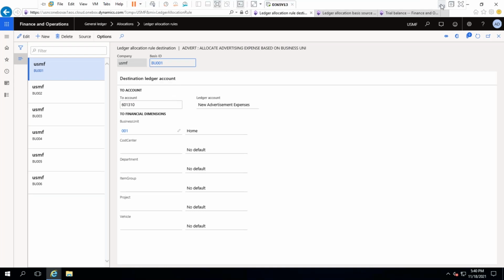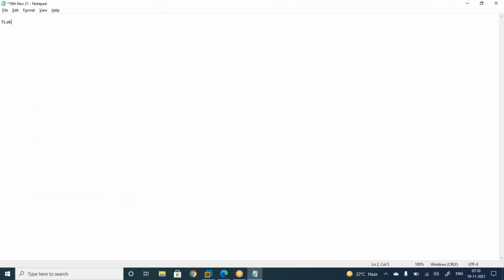Suppose 5 lakhs is the advertisement expenditure. Initially, in business unit 1 it is 20 lakhs of sales, business unit 2 is 50 lakhs, business unit 3 is 25 lakhs, and business unit 4 is 5 lakhs. So the total is 1 crore. Now 5 lakhs will be distributed between these based on the sales value.